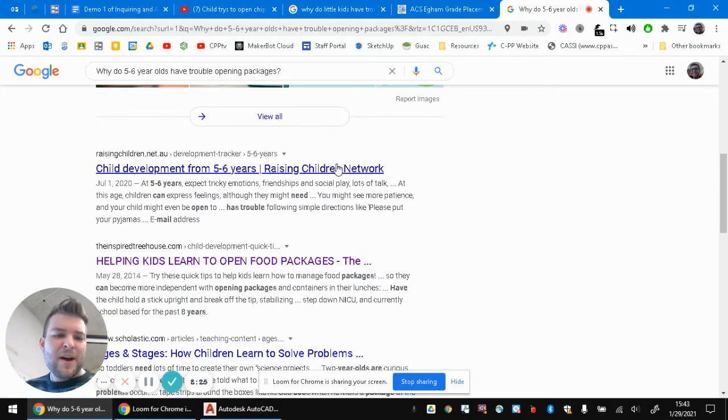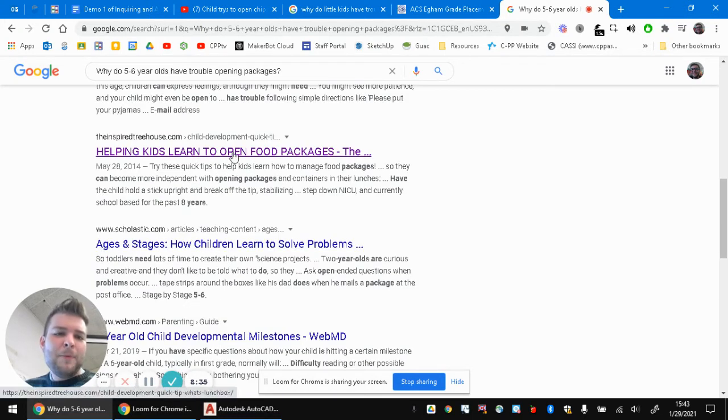Child development from 5 to 6 years of age. They expect tricky emotions, social play. This doesn't really necessarily seem like it'll be good. Maybe I'd want to come back to that. But helping kids learn to open food packages, oh my gosh, that is the project I'm doing here. This seems like it'll be a gold mine.